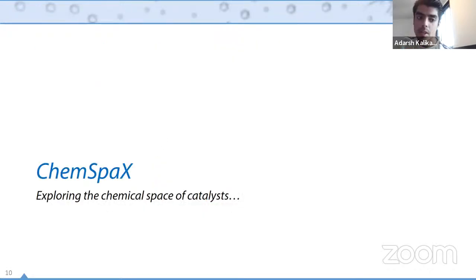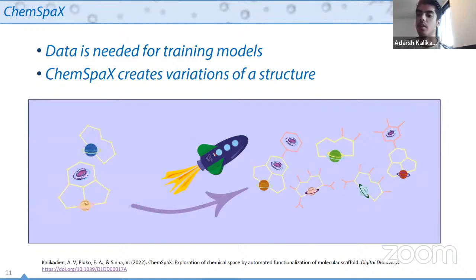So ChemSpax, a Chemical Space Explorer, basically what it does is, well, to train models for predictive stuff, you need data. And what it does, it creates variations of your catalyst structure. So you start with a certain structure, you feed it into the program and it creates variations such that you have more data to explore for your models, very simply said.